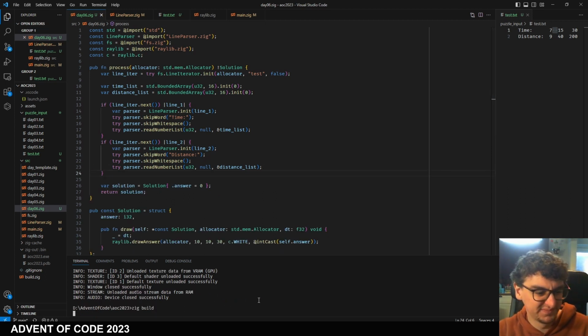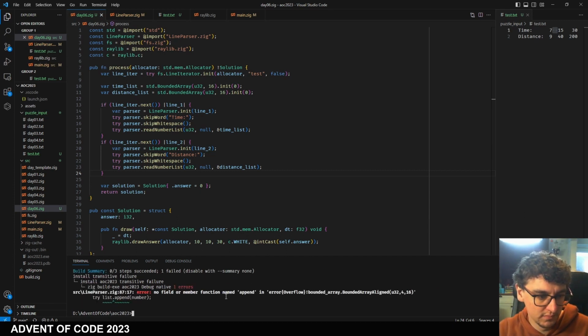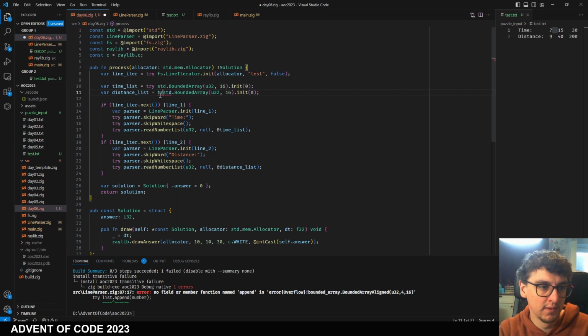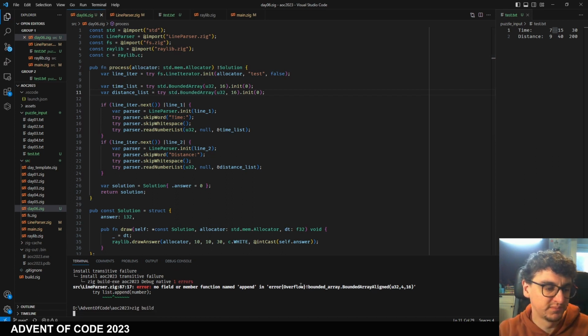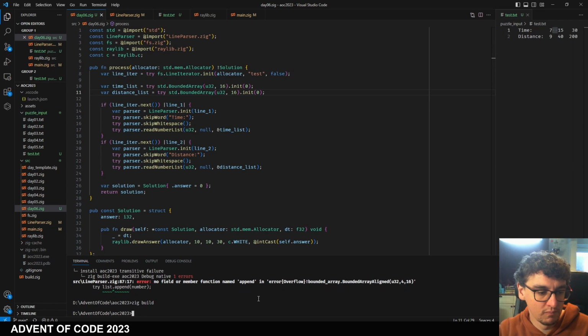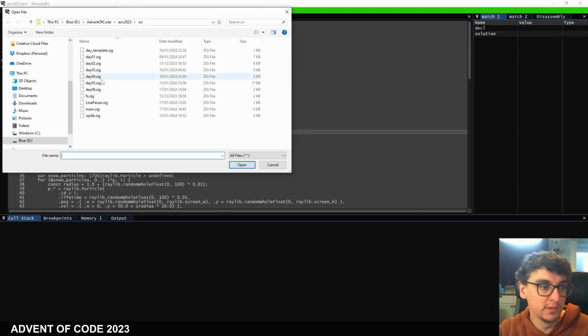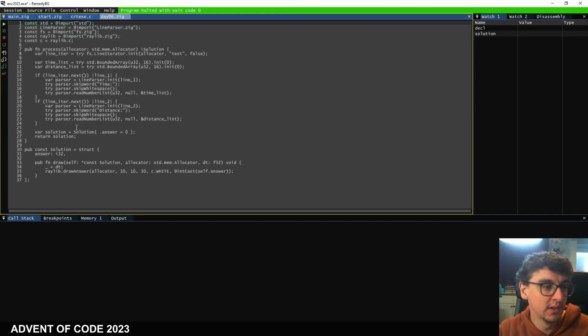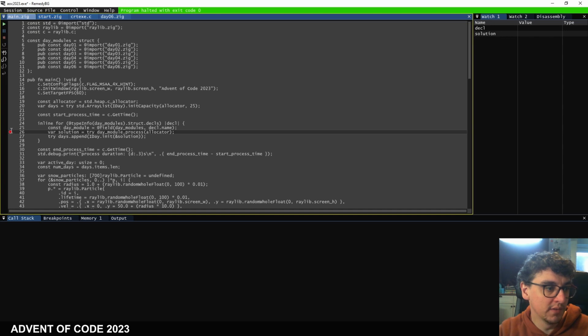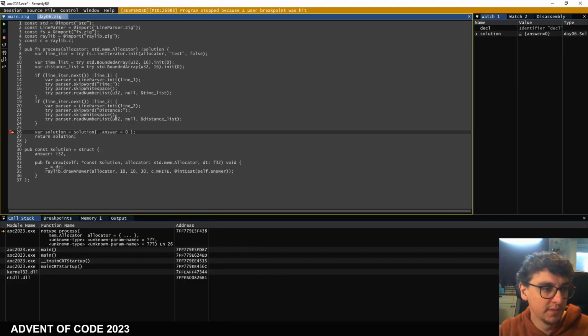Does that run? Oh, these need try. That works. And if I come here and I come to my step through debugger, I'm going to set a breakpoint once you've run all that. Let me get rid of the other breakpoints and just hit run.